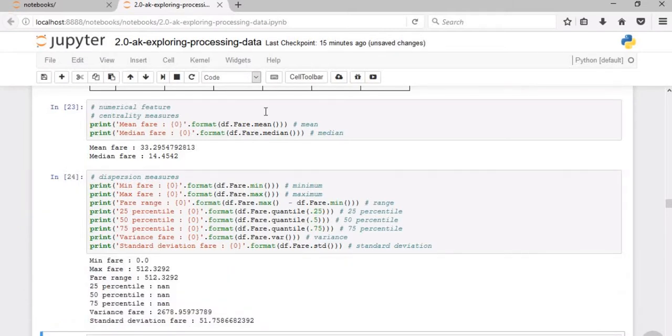So here we have the result. So fare range is 512. Percentiles are nan as expected. Variance in the fare is 2678 and standard deviation is 51, which is quite high. So as you can see, we have large spread in the passenger fare. Now let's create a box plot to understand the spread of data visually.